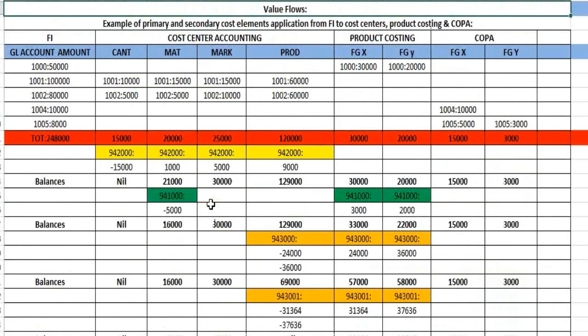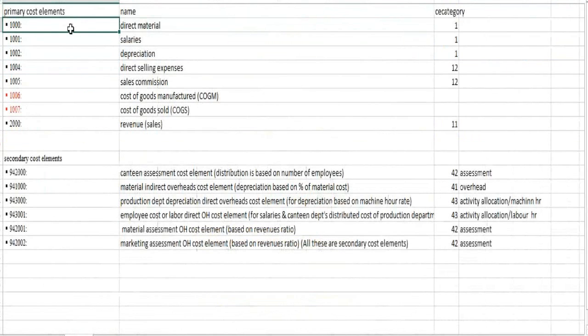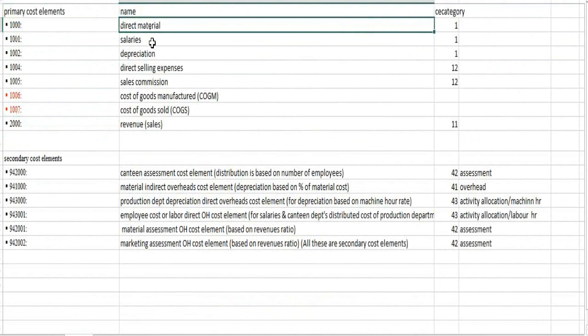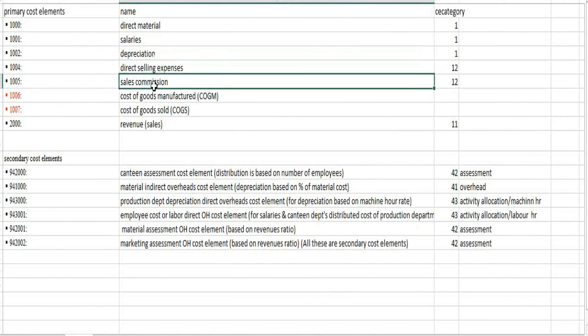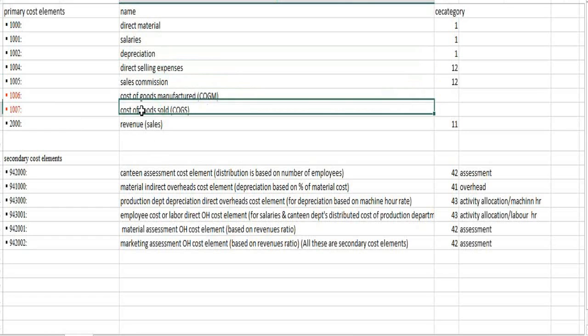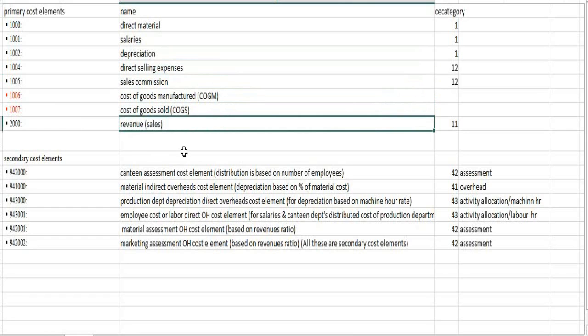Just a brief on what is actually happening in the controlling module. I will brief what these are. 1000 is a cost element as a primary cost element, 1001, 2, 3, 4 up to 2000. I am using 1000 as direct material. These GL accounts we will be using as cost elements in controlling: salaries, depreciation, direct expenditure, sales commission. 1006 is cost of goods manufactured, 1007 is cost of goods sold, 2000 is revenue.